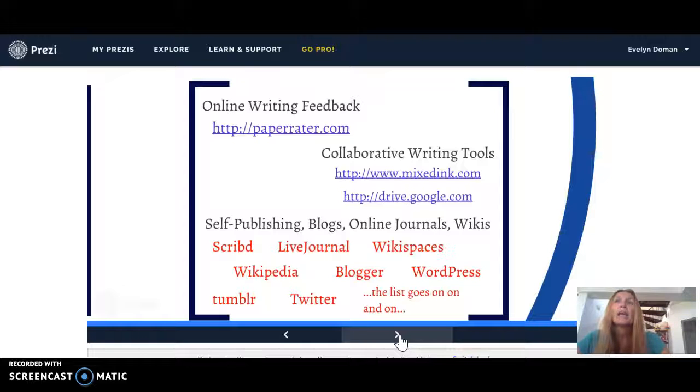There's a lot of online writing feedback as well, such as Paper Rater. This is one of the free services that will go through the student's paper and tell them what kinds of things are good, what kinds of things are bad, and what needs to be improved. Of course, you can never take away the human element, but I think it's a really good start. We have blogs, we have wiki spaces, we have Wikipedia. The list goes on and on and on when it comes to writing and getting students to improve their writing.